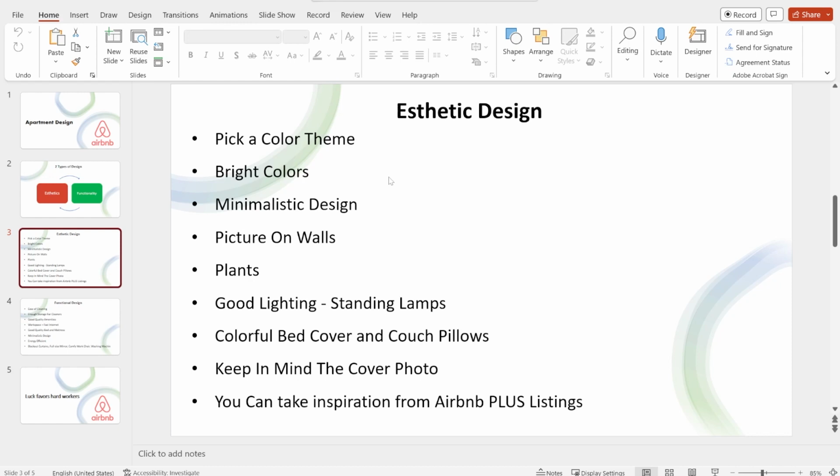You should always keep in mind the cover photo. When designing your apartment, putting pictures up, purchasing pillows and bed covers and everything, you need to always keep in mind what would be the main cover photo for this apartment, and you make sure that the cover photo, the view inside that cover photo, is designed to the best of your ability.